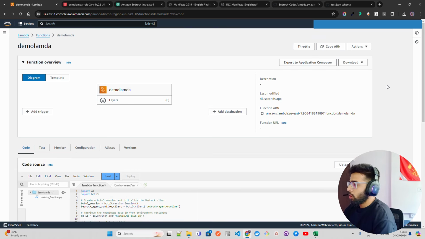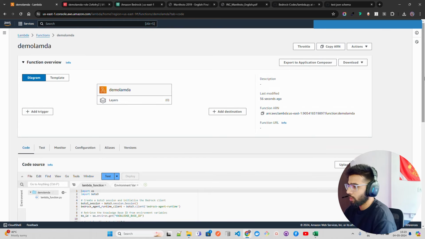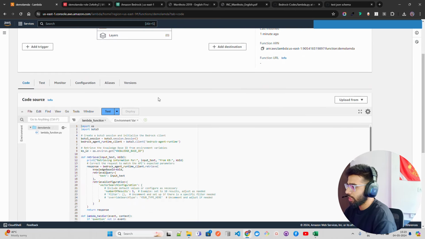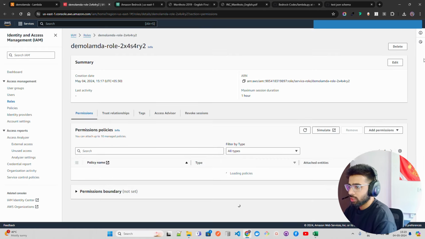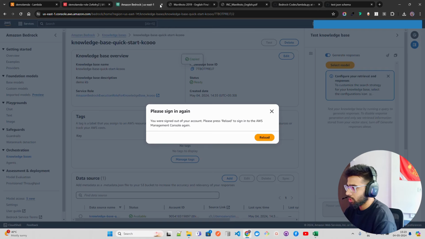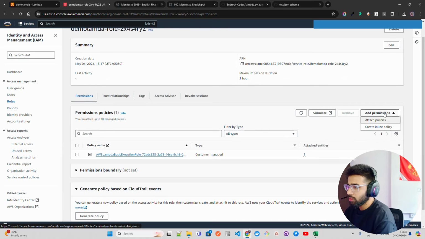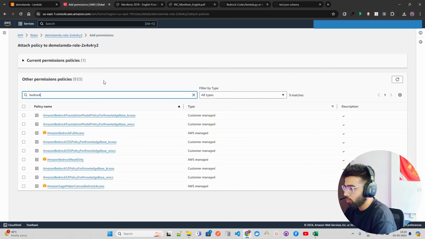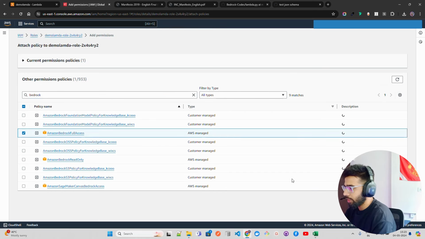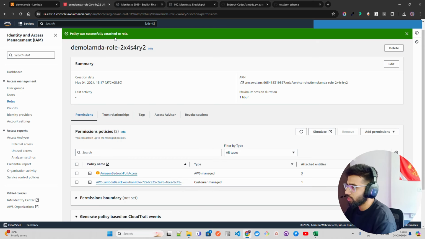All right, I have logged in with my root access, the root credentials, and I'm going to click on some permissions now. Let's go on configuration, permissions, click on this role name. It will open in a new tab. Now here you can add permissions. Let's attach policies, and I'm going to do Bedrock full access. Click on add permissions, and you can see it says policy was successfully attached to the role.